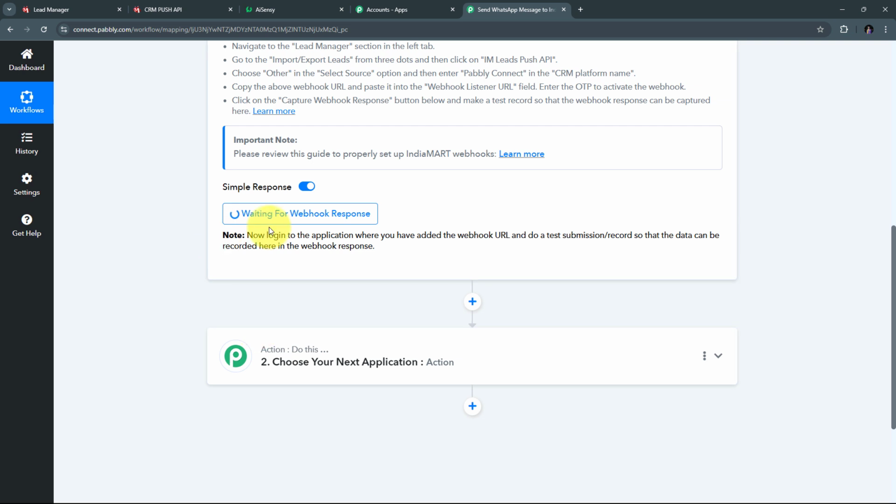I'm going to generate a test lead, and in the test lead I'm going to get a random product inquiry. That is not a listed product on my IndiaMART account, it is just a test lead or a random product. So for generating the test lead, I need to take you back to IndiaMART.